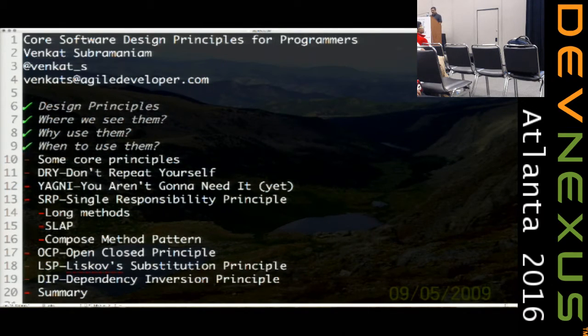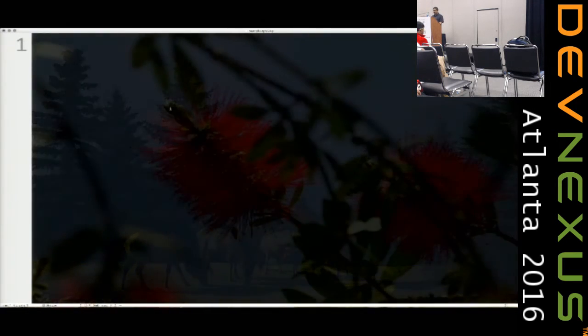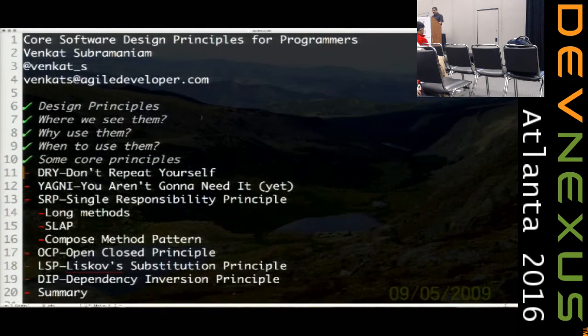So we're going to talk about some core design principles. I'm going to start with one particular principle that I find to be extremely valuable. If there's one thing we can do, this is probably the first thing I would like to attack: the so-called DRY principle, also known as don't repeat yourself.